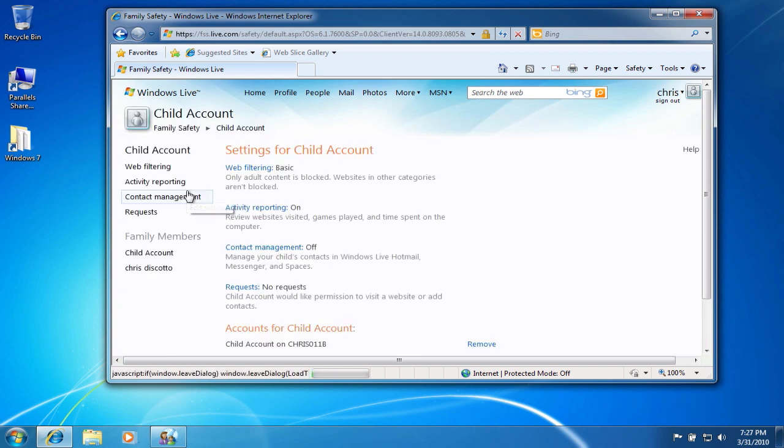Here you can see the settings and reports that are available. For instance, there are web filtering settings, activity reports, contact management settings, and also you can see any requests that your child has made to access any item that has been blocked. Because the filter is not perfect, it will block some things that are appropriate for your child to see, and he can easily request that you unblock this content.